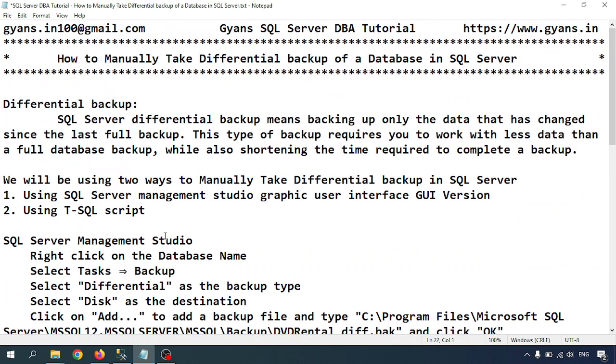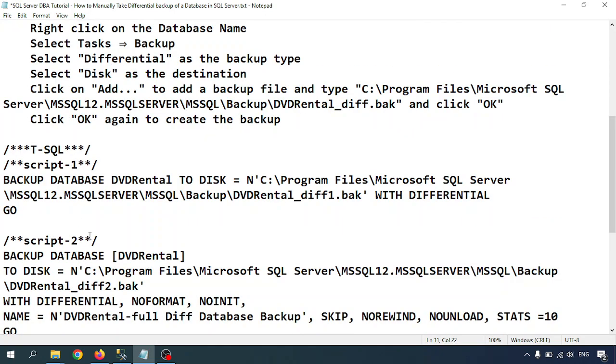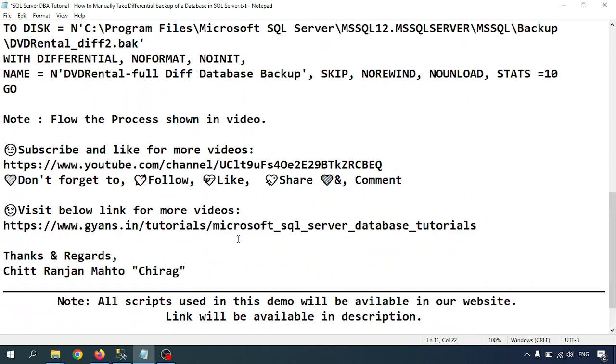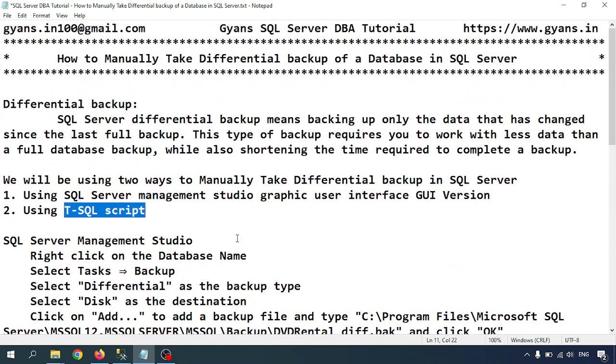So in this video we learned how to manually take a differential backup of a database in SQL Server. We have seen it with the SQL Server Management Studio graphical user interface, and second was using T-SQL script. So there are two types of script, and all the scripts will be available on our blog.